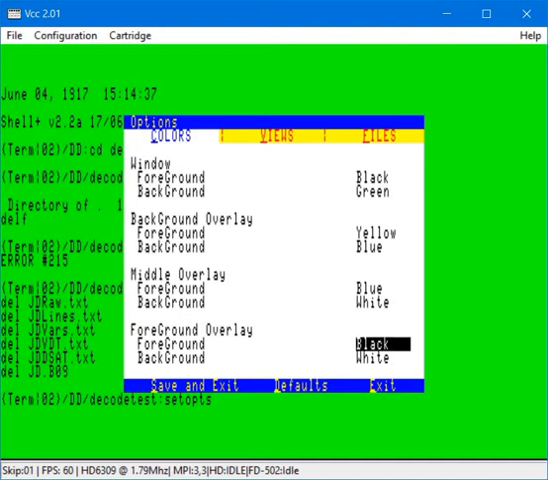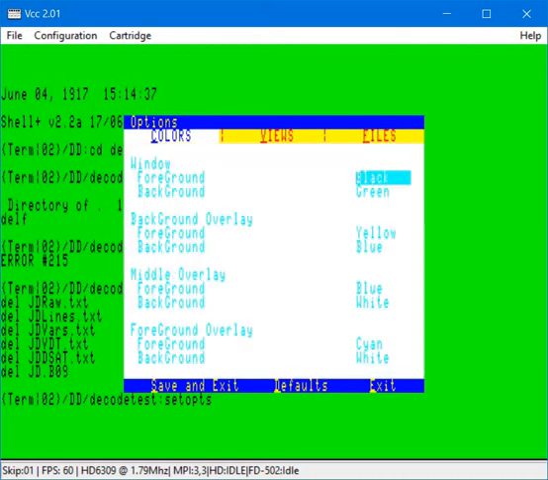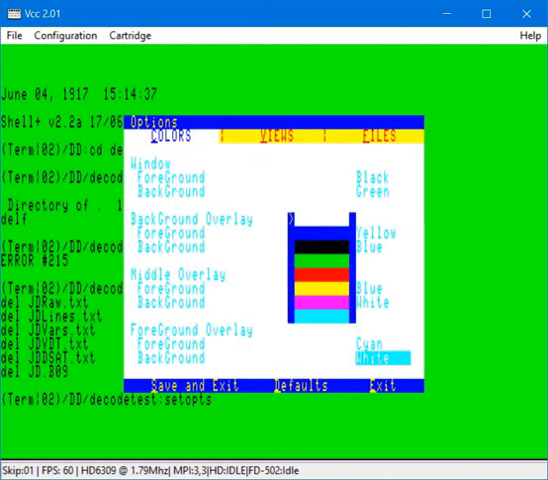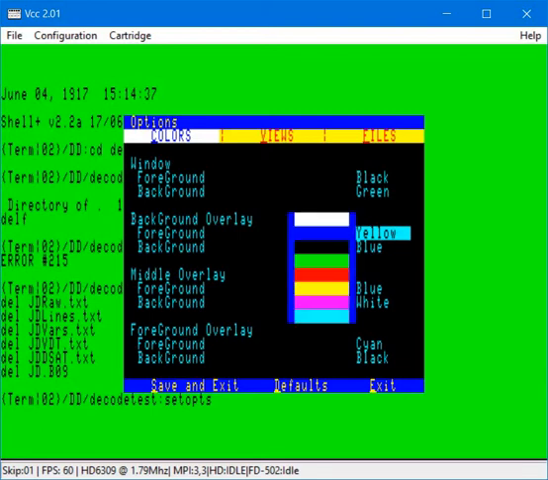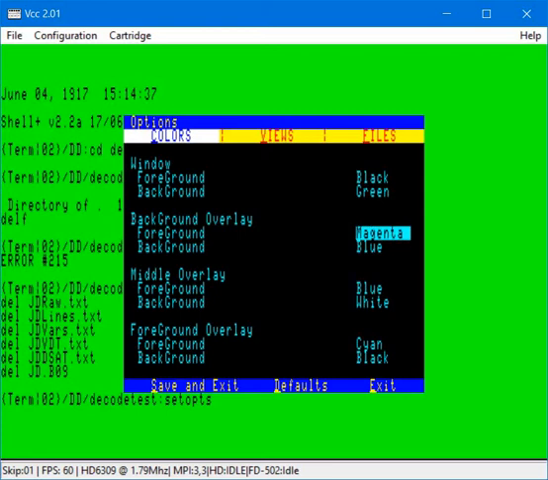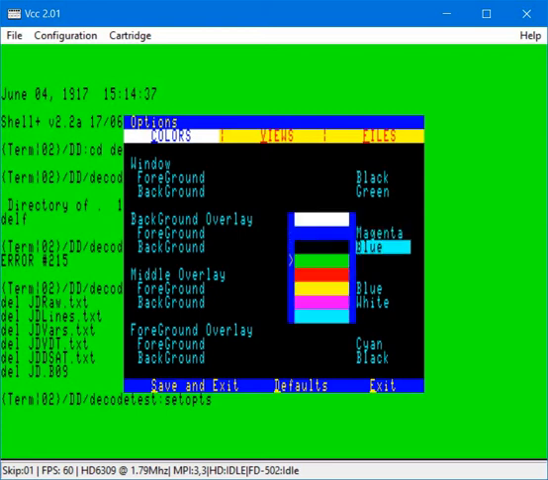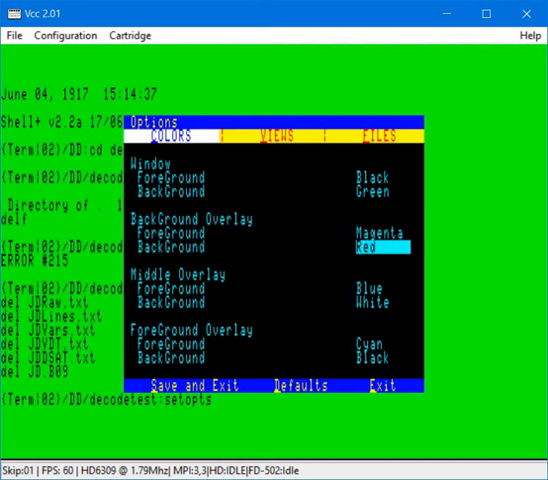Let's say I want to have my other settings of a cayenne foreground. You see that it changes it immediately. And then a black background. And it changes it immediately. Okay. For the background overlay, you'll see that it doesn't really change. Let's say I decide I want to change it to magenta text on a red background. Now you notice it didn't change.